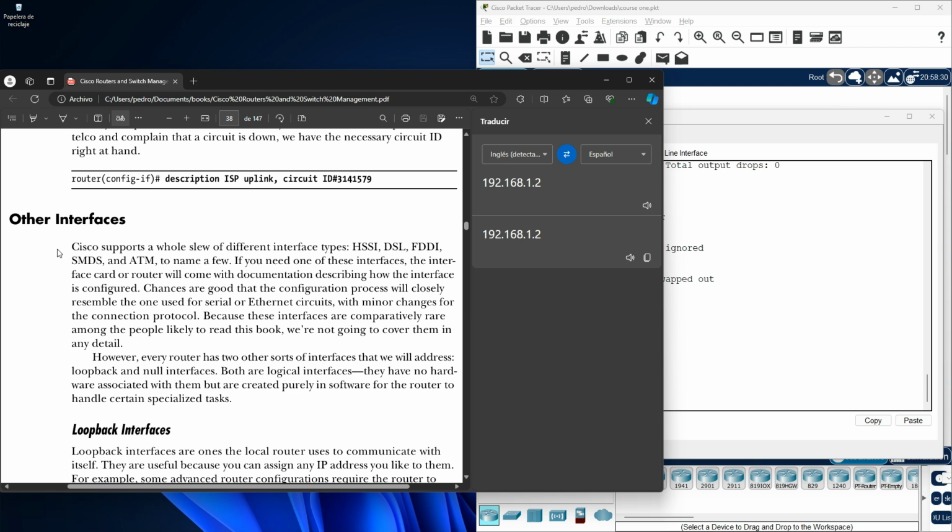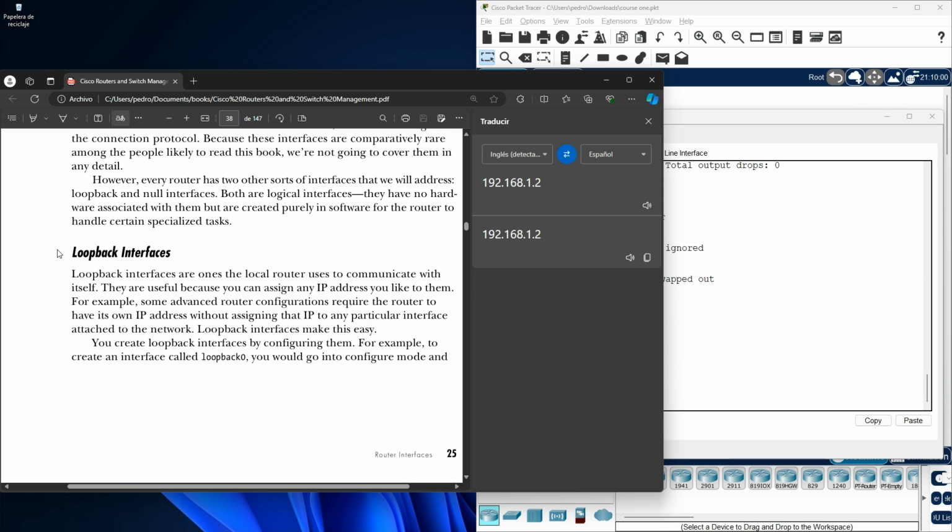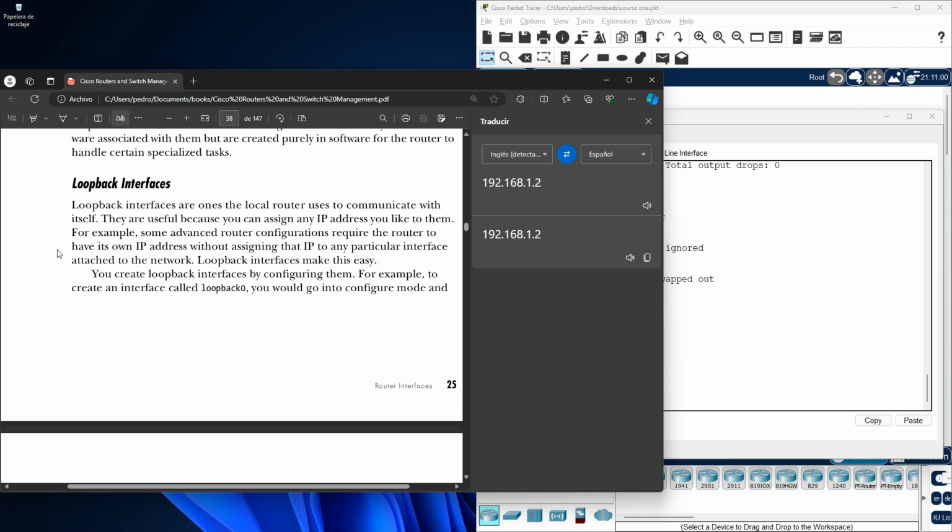them in any detail. However, every router has two other sources of interface that we will address: loopback and null interfaces. Both are logical interfaces; they have no hardware associated with them but are created purely in software for the router to handle certain specialized tasks. The first interface is loopback.